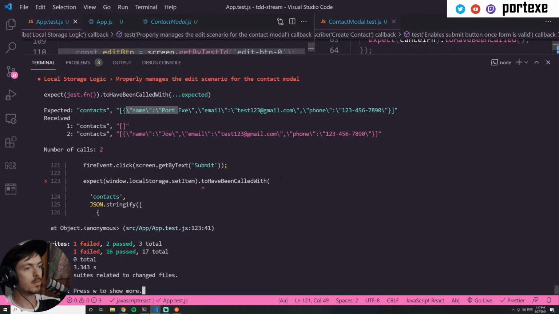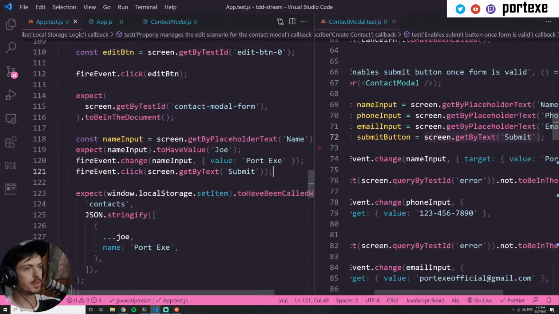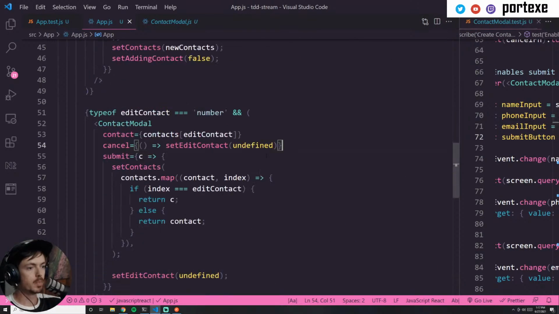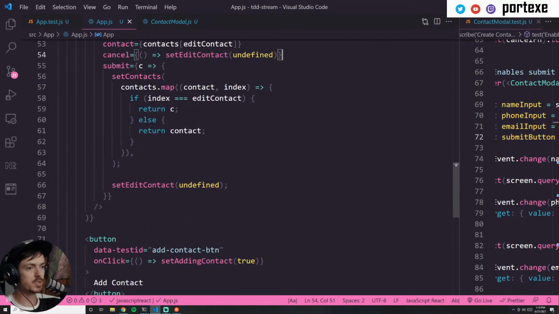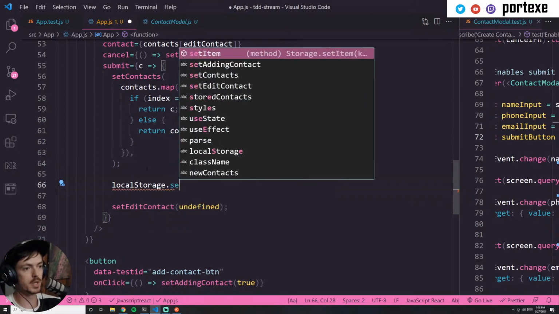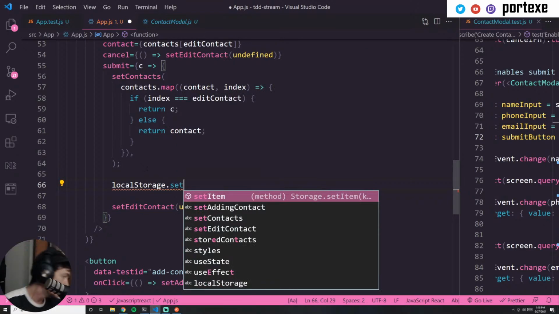Okay. So in the edit case, we still have to add a little bit more functionality because we are setting edit contact to be undefined, but what we have yet to do is go into local storage and set the item. One second.